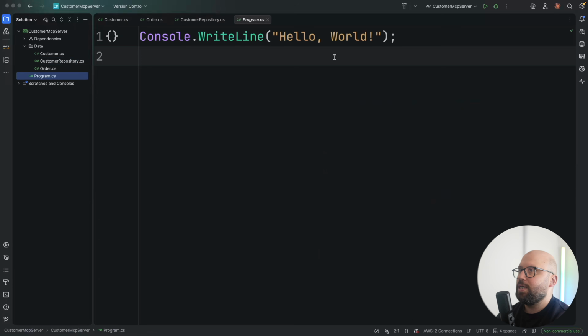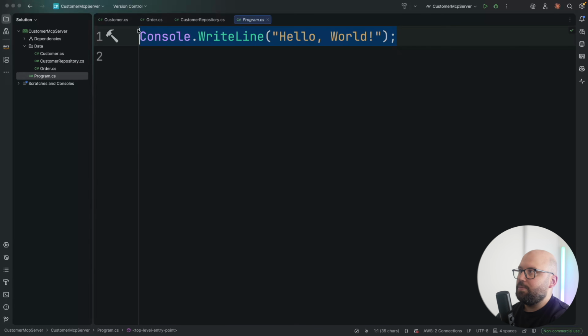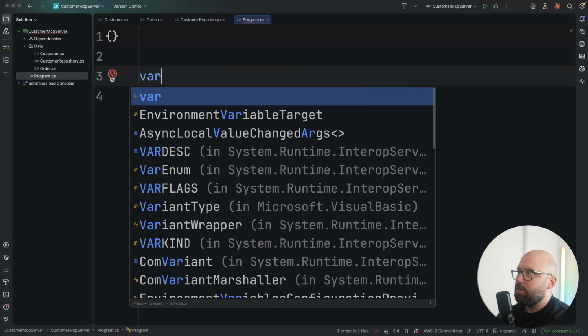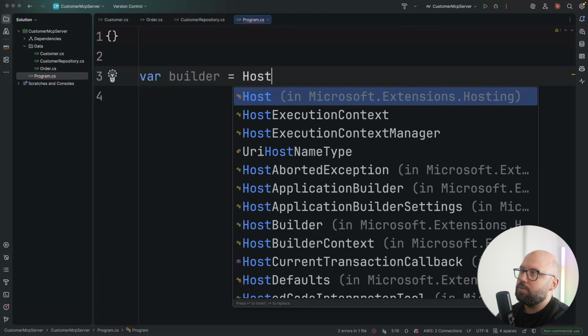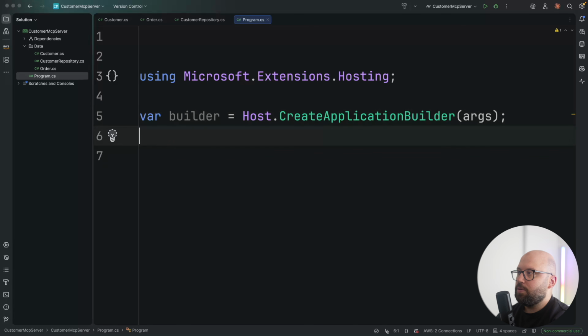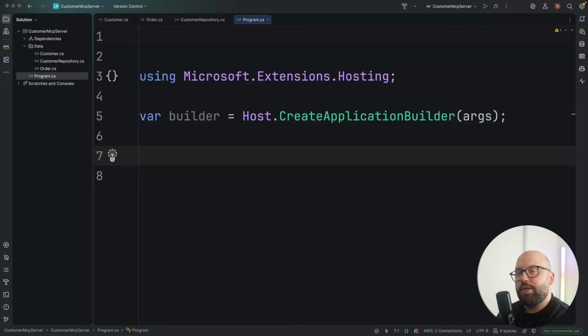Now that we have removed all of the, I would say, boring items out, let's start with the exciting stuff. Within the Program.cs, we're going to start building our MCP server. So let me remove this, and we're going to start by adding var builder = Host.CreateApplicationBuilder. What we're doing here is initiating an application builder, so we are able to refer to it.